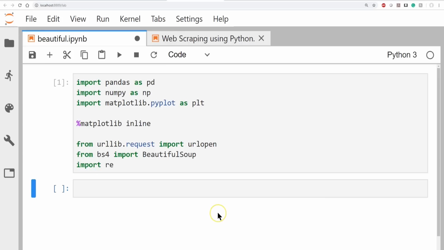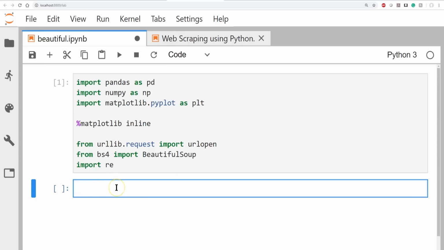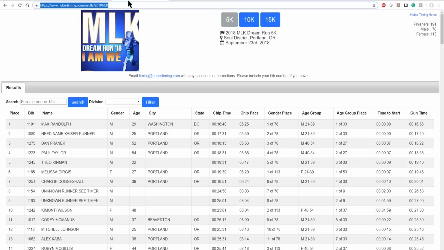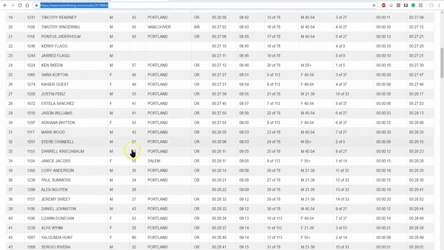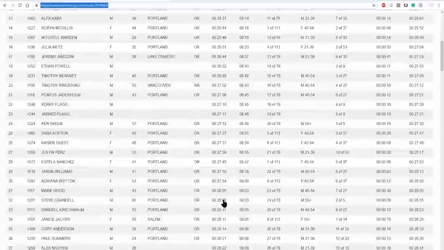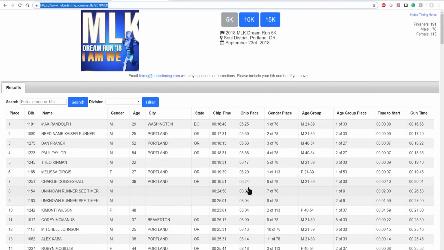Now, if we're going to dive in and pull data, we should have a nice website to pull from. Let's go ahead and use the HubberTiming.com results for the 2018 Martin Luther King race. You can go in here and find the website you're going to scrape from, and you'll see right here you just copy that link, that HTTP. And this is the website that we're looking at, and you can see right here all the information. Let's say we wanted to run some statistics on this. It sure would be nice to be able to pull it off of here. And if they don't have a direct API, that means we need to pull it from their website.